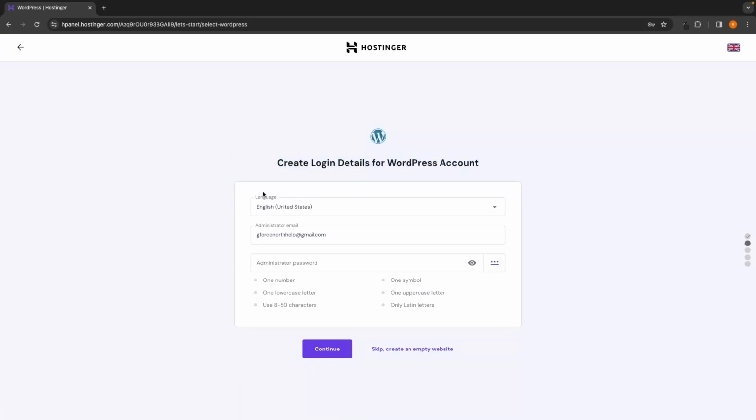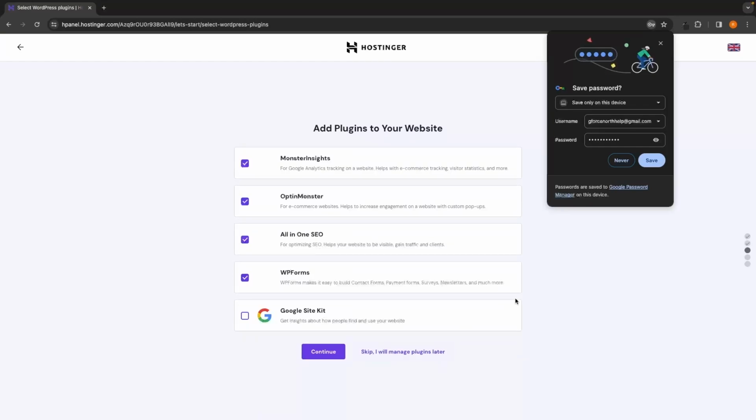So at the top here, just select the language. Usually it will be auto-selected. Then the administrator email is automatically going to be selected as the email you created your Hostinger account with. So once again, we just want to leave this as it is. And then we can go ahead and create our administrator password for WordPress. Once that has been entered, we can click on continue right here.